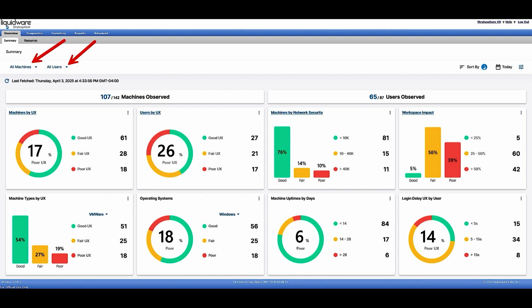The filters at the top can be used to select machine and user groups, or even an individual user and machine. You can also store your machine and user selections in the preferences, so each time you log in you are looking at the data you are interested in. Machine and user groups are built by the administrator.